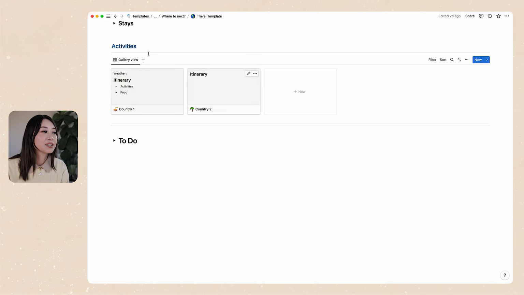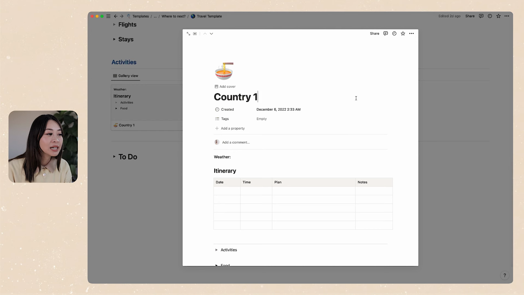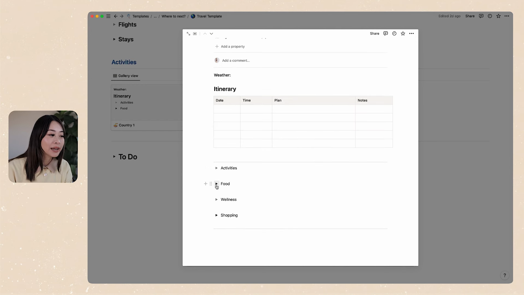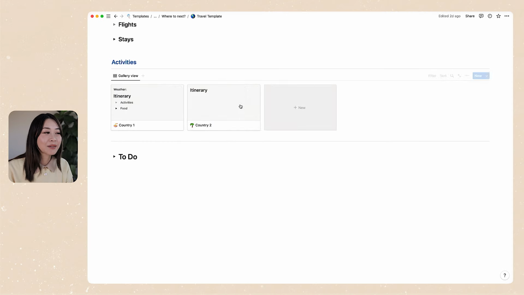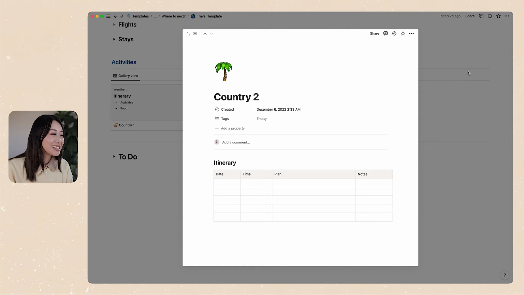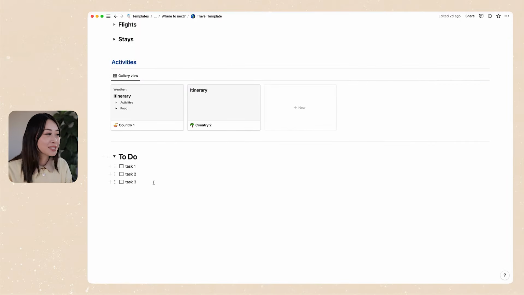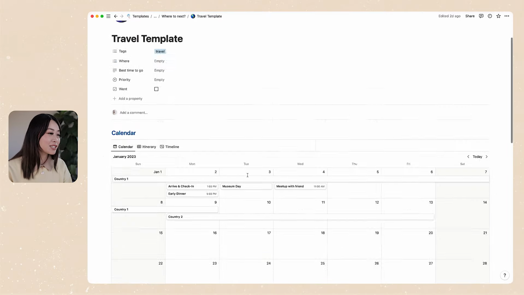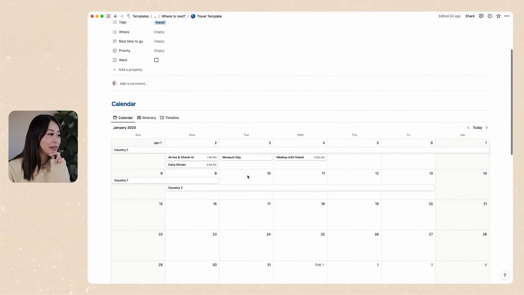Here is the activities view, so I love having a page per city or per country. I always have the weather up top and toggles for activities, food, wellness, shopping. I have this table here because sometimes I like to plan a simple itinerary just with a table instead of the calendar on top. I'm still experimenting on what I really like, but I like having those options there. Down here I have a to-do list, just simple. But this is the general template that I've been using to plan travels.